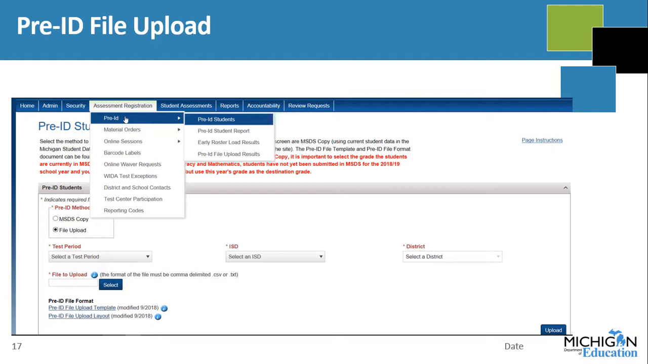Once you have created a file in the required format or have completed the template, you will need to upload it to the secure site. Under the Assessment Registration menu, hover over Pre-ID, then click on Pre-ID Students. From the Pre-ID method box, select File Upload. You will need to select the test period. Refer to slide 13 if you forgot which assessments are included in a test period. You will need to select your ISD and district and the file that you are uploading. Click the Upload button at the bottom right when you are ready to submit your file.